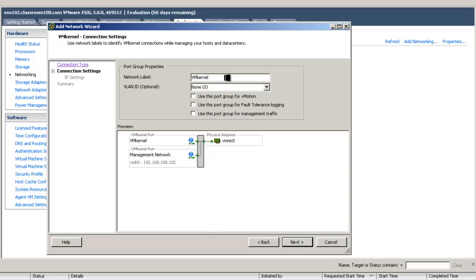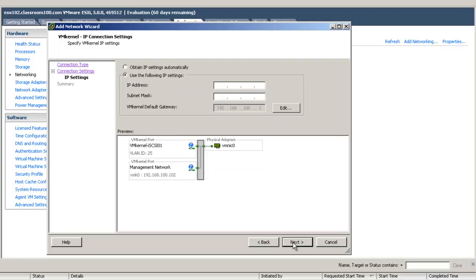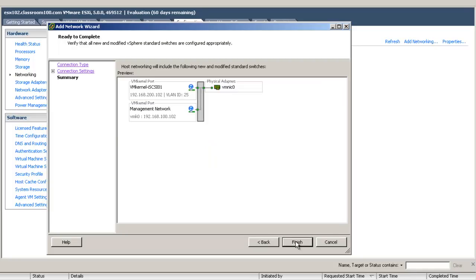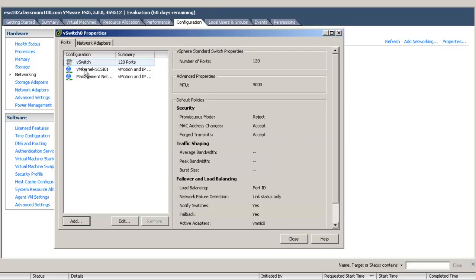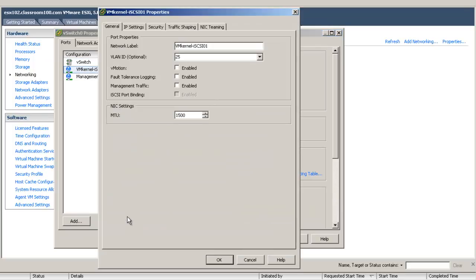We're going to leave the default network label alone and append our label to it. We'll place the VM kernel on our storage network. We'll assign this VM kernel an IP address on our storage network. And before we close, we're going to select our VM kernel and choose Edit and set an MTU of 9000.